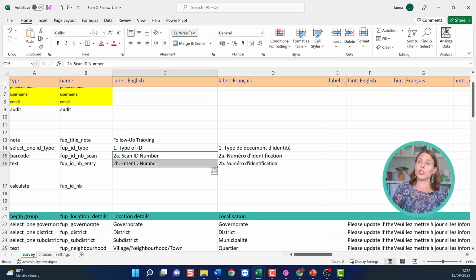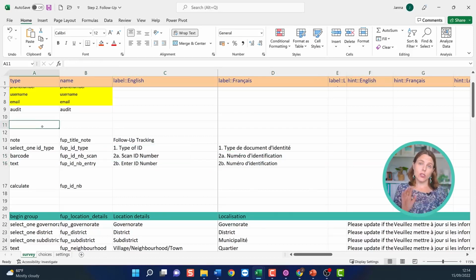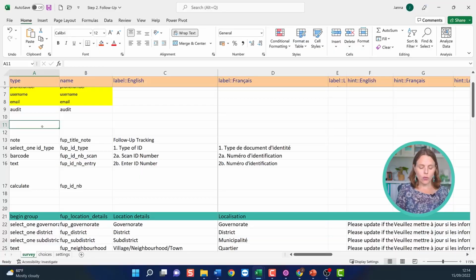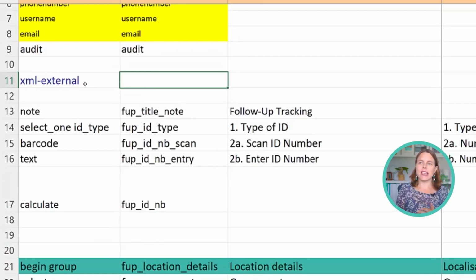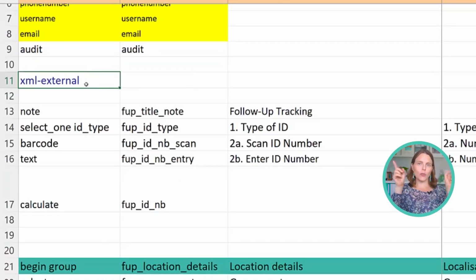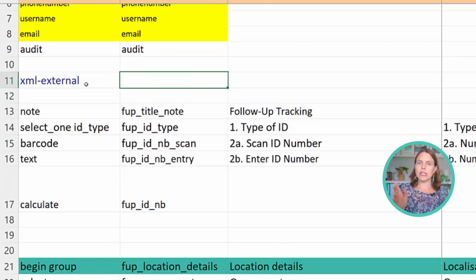So what we're gonna do in order to upload this to KoBoToolbox as a child form, okay? We are going to enter up here XML-external, okay? And we're gonna give it a name, okay? So the XML external is like, go pull in another form, please. So that's what it's telling the form. And then we're going to give it a name. And what we want to pull in is the registration.